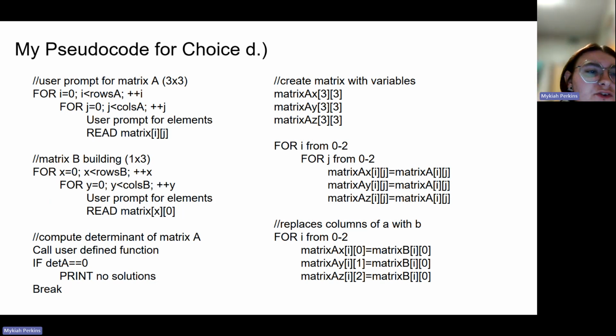I have that same nested two for loops throughout, exact same setup as before, except this time for matrix A, I specify a 3 by 3, so there's no input validation. And then for matrix B, I read the matrix as an x by 0 matrix since it is a 1 by 3. After that, I compute the determinant of matrix A, so I call the user-defined function that calculates that, which will be at the end of the code. And then I have a simple if determinant A equals 0, print no solutions, because if the determinant is 0, there are no solutions to the set of equations.